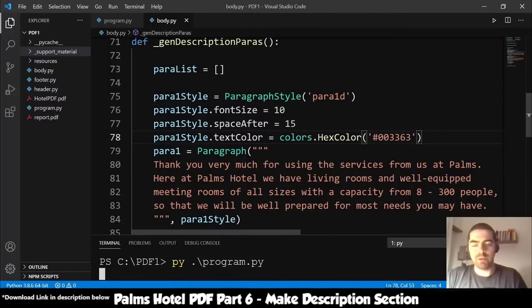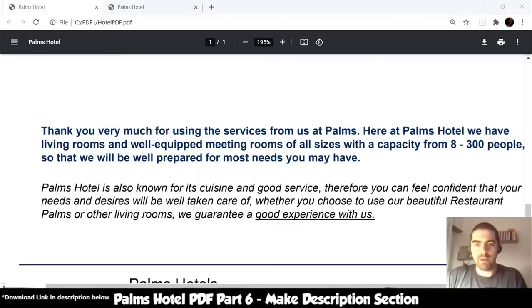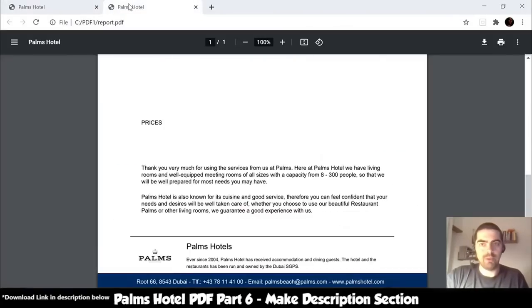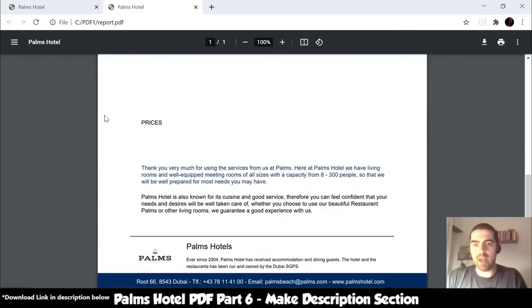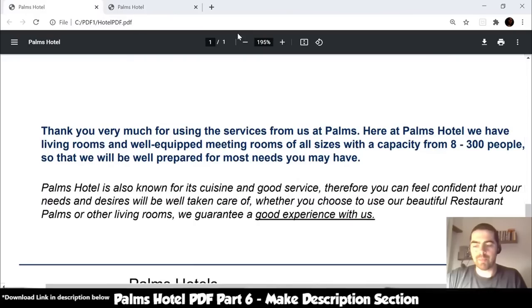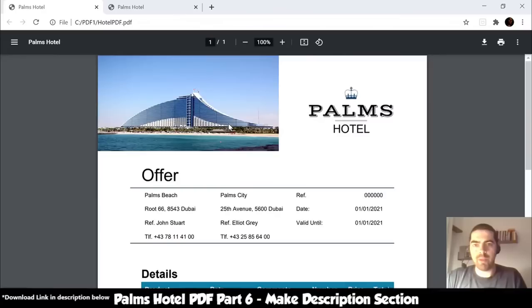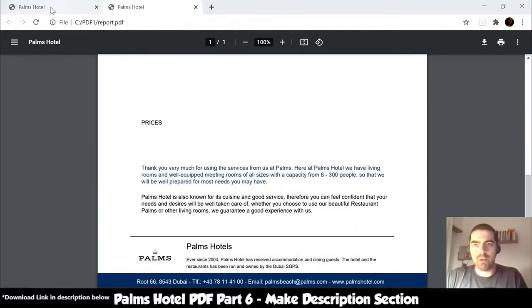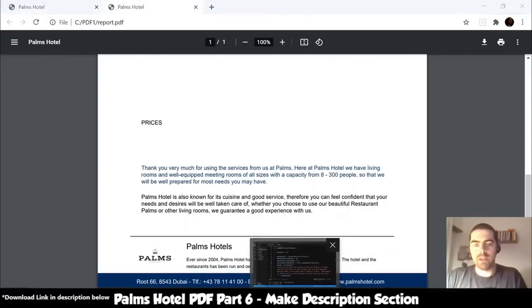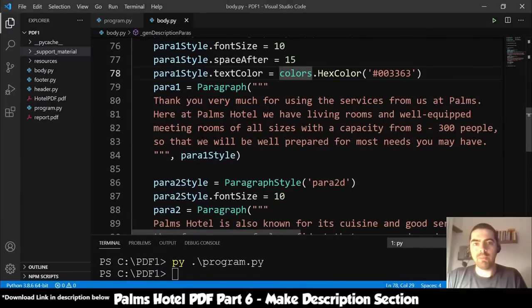Okay, and let's, it is not here, it is here. Let's refresh. Now it has the same color. Okay, what is different? The difference is this text must be in bold. Okay, it must be bold. Okay, let's learn a little bit more.